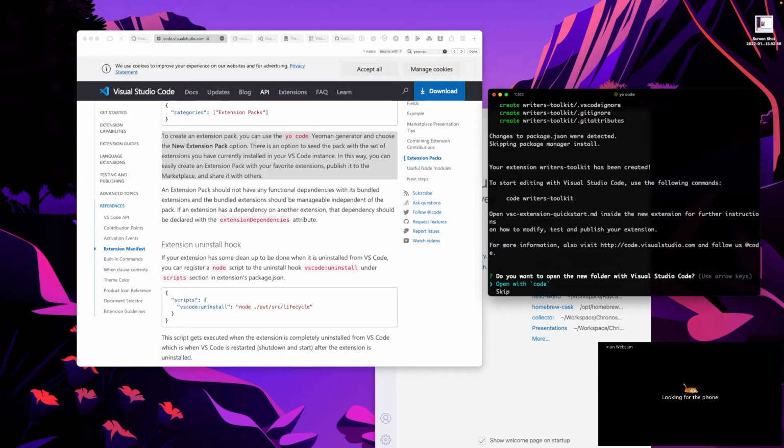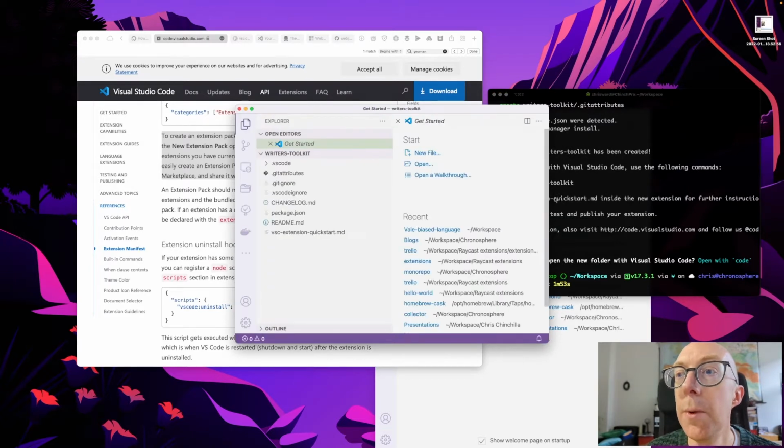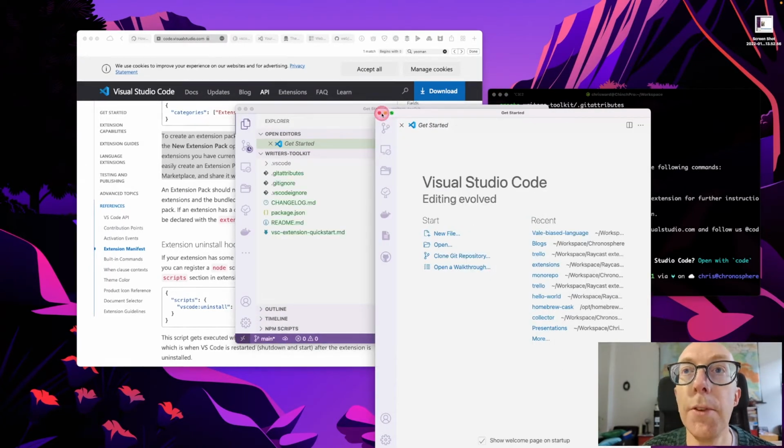Yes, why not? Okay, a bunch of things happened. Do you want to open the new folder? Yes. But we're going to have to... Oh no, it's already kept the font size. That's good.